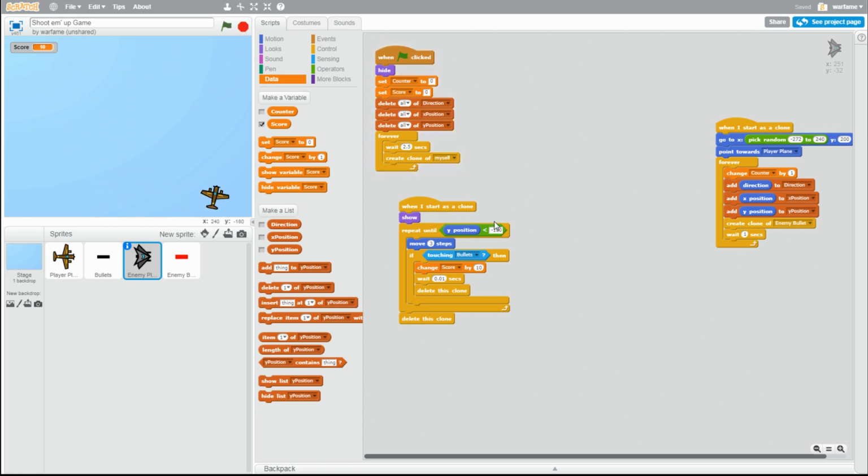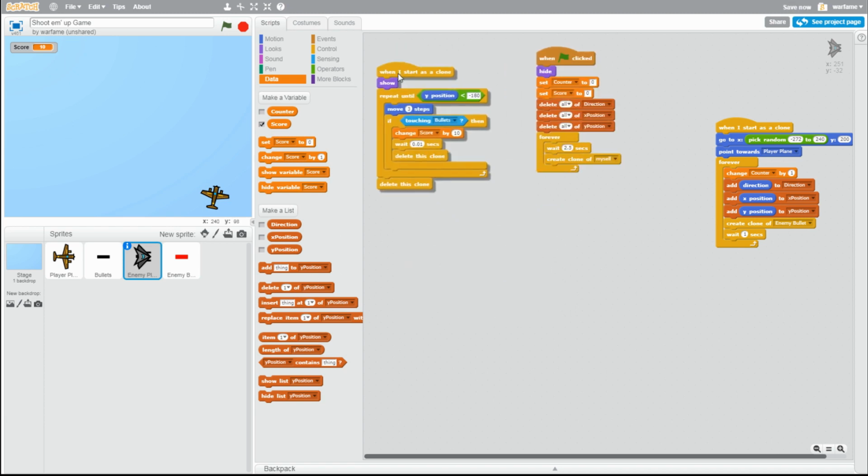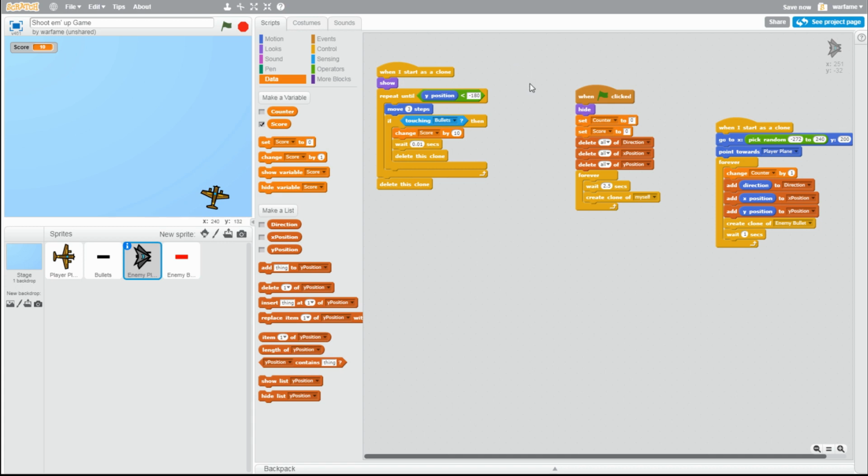So I'm here in the enemy plane sprite, and I sort of want each enemy plane to have 3 lives. So let's create a variable, and I'll call this enemy plane lives, and select for this sprite only. And this is really important. So select this for the sprite only, so that each clone of the enemy plane created can have its own amount of lives.